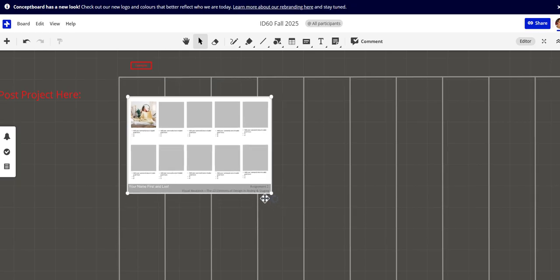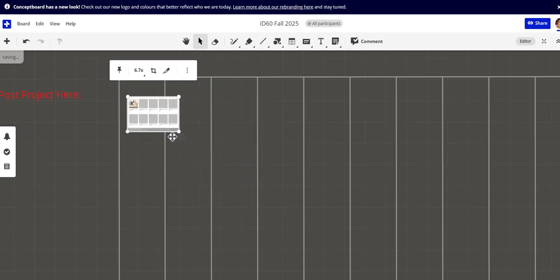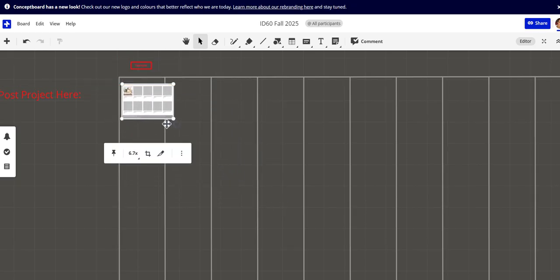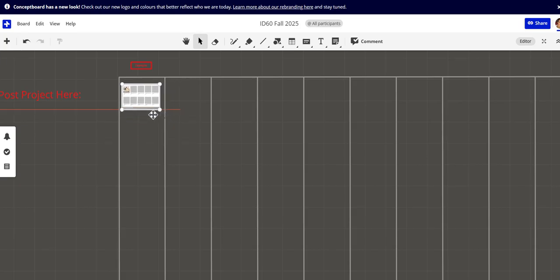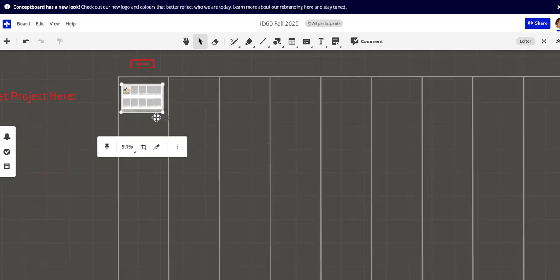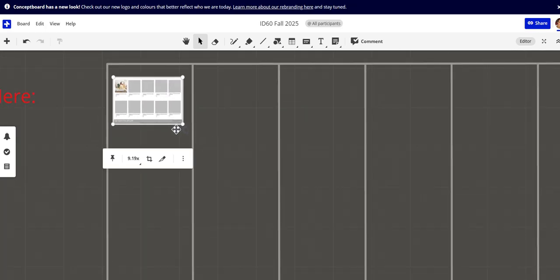But what you noticed is that when I inserted my document, it came out really big, the same way it did in PowerPoint. So you're just going to take it by the corner and you're going to shrink it down so that it fits into one of these columns. Okay. So once it's in the column, you're good to go.